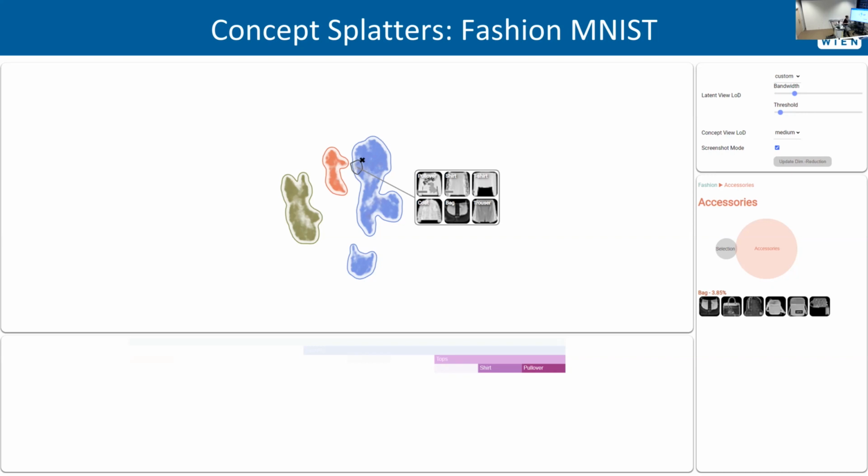So what we have here is this very simple Euler diagram that shows the intersection between the selection that I've made and the concept that I'm currently investigating. And what I see here is that a small part of my selection actually creates the bags, and a small part of the bags are my selection.